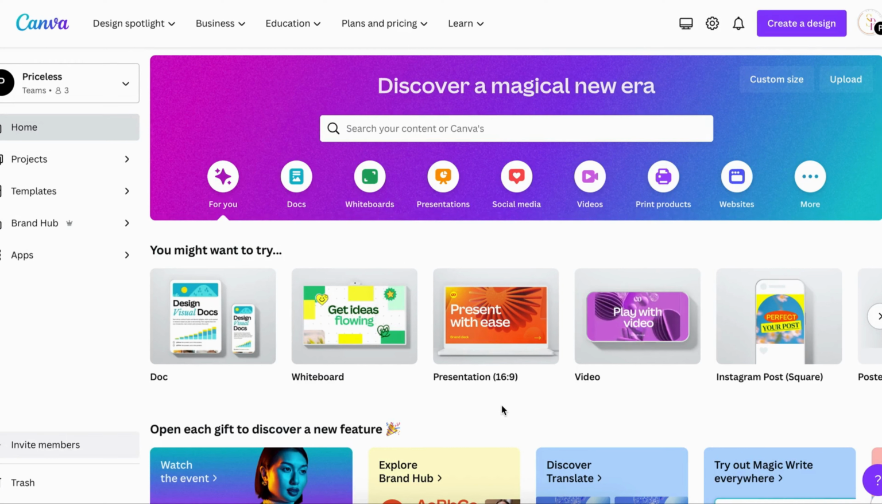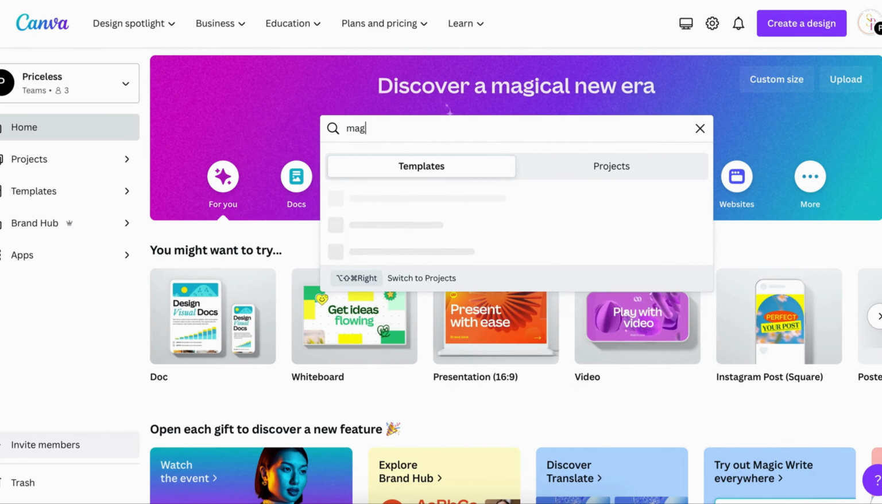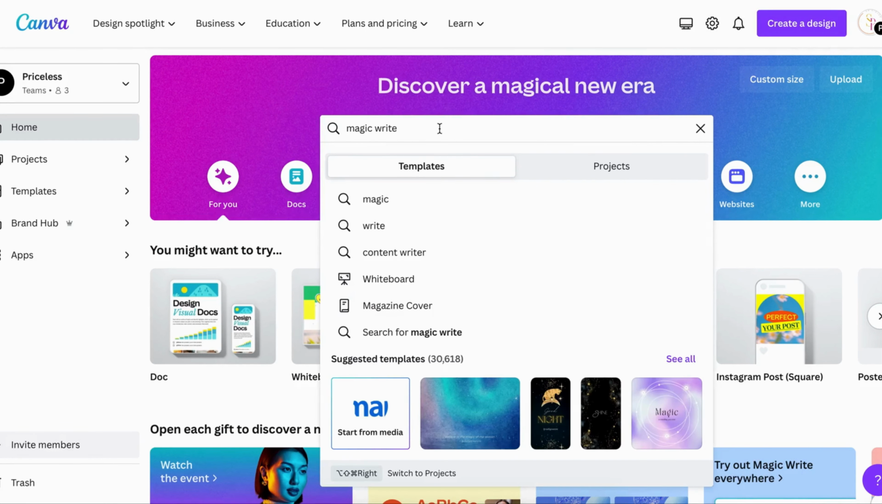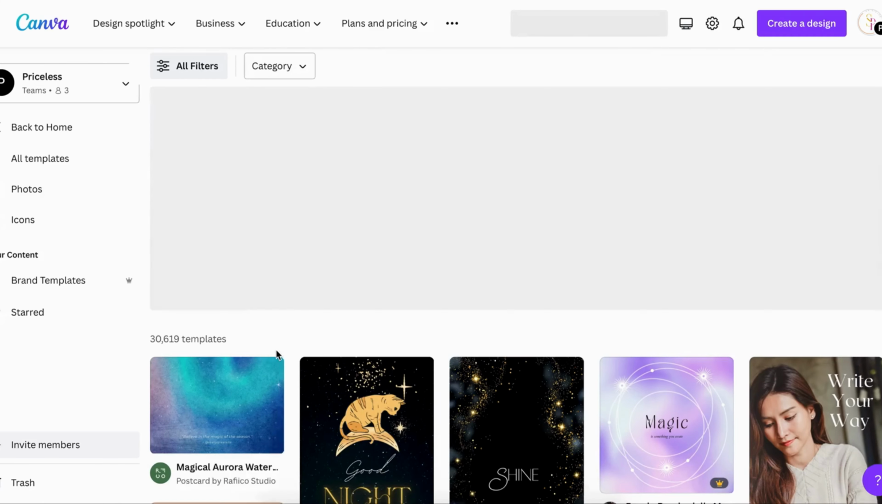So what you're going to do is log into your Canva account. Once you're inside of your account, you're going to be looking for Doc. If you don't see it here, then you can also search here for Magic Write or Doc, and it shall come up. Either one. So there are multiple ways to access this feature if it's not readily available on your home screen.